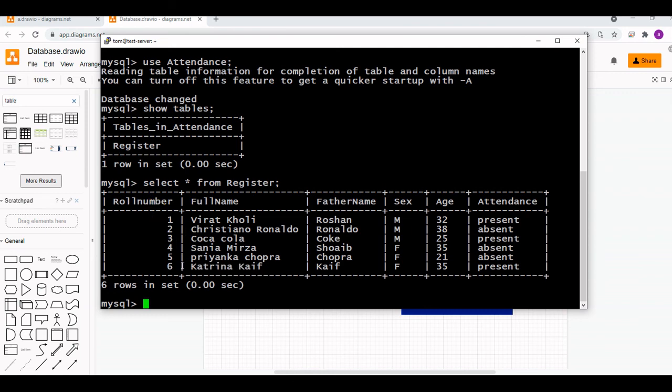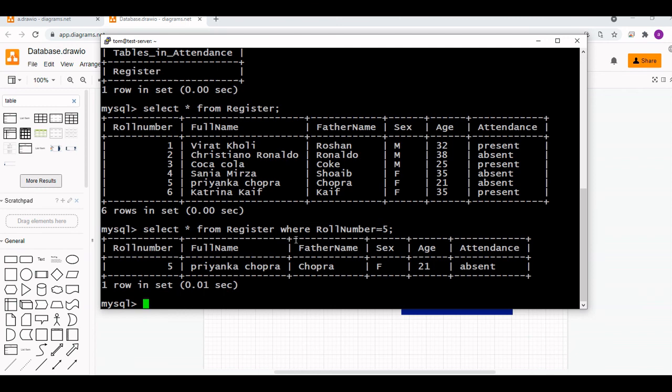For example, now I'm going to pull data of roll number 5. So how to do that? Let's write a query. select * from register, which is the table, where roll number is equal to 5. We need to give this value correctly. So we got this information. Roll number 5, Priyanka Chopra, sex female, age 21, attendance.